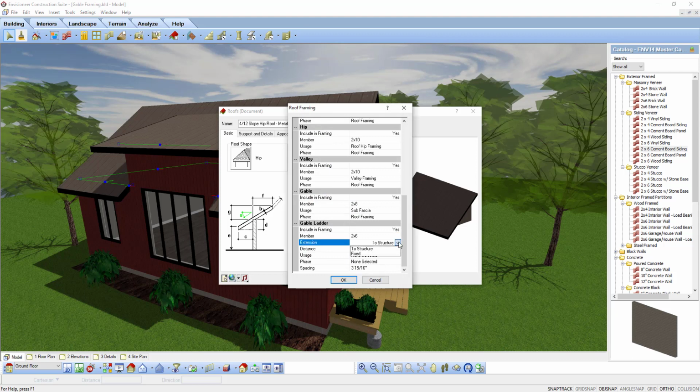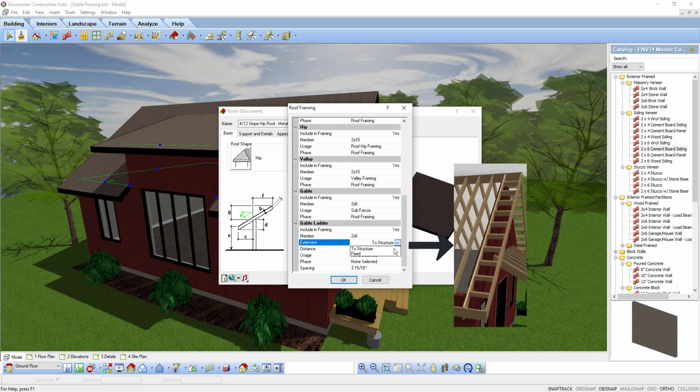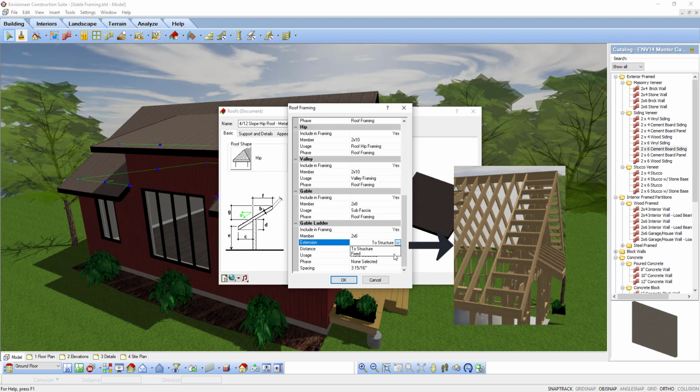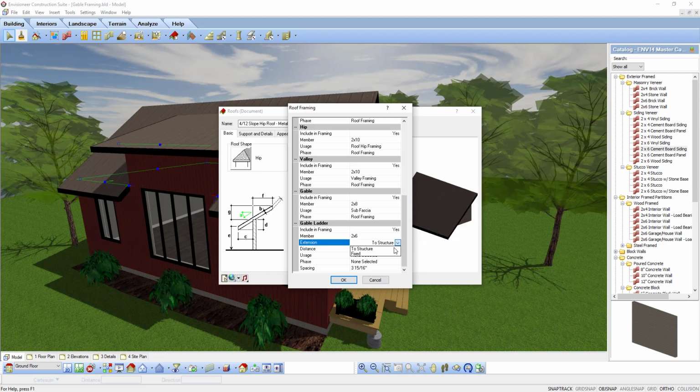There are 2 options for the extension of the gable ladder framing. To Structure, we'll put the ladder framing between the last 2 rafters. Fixed allows you to specify a set distance if you need to go back even further. Distance will only be active if you select Fixed. Select which one is relevant to your framing detail.